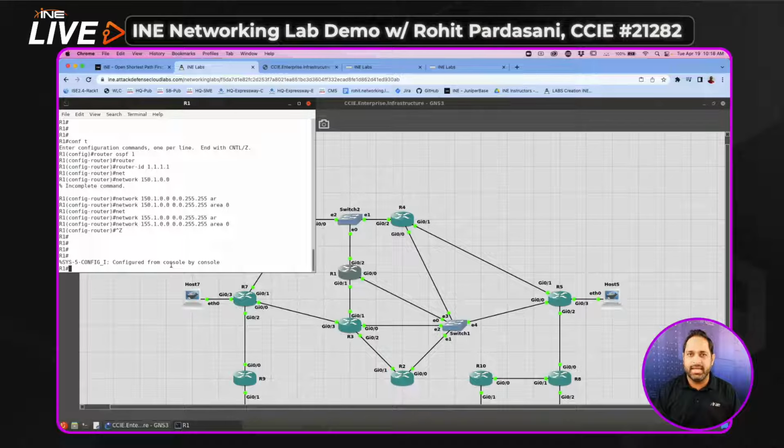So you see, it's really simple now for you to start enhancing your knowledge, because now you can actually practice that. You don't need anything else. You don't need any servers. You don't need to build your own topology. You can watch our videos and you can actually do the lab.